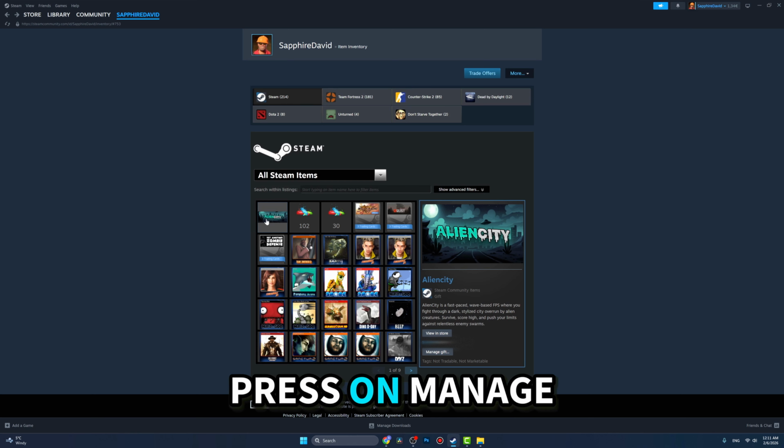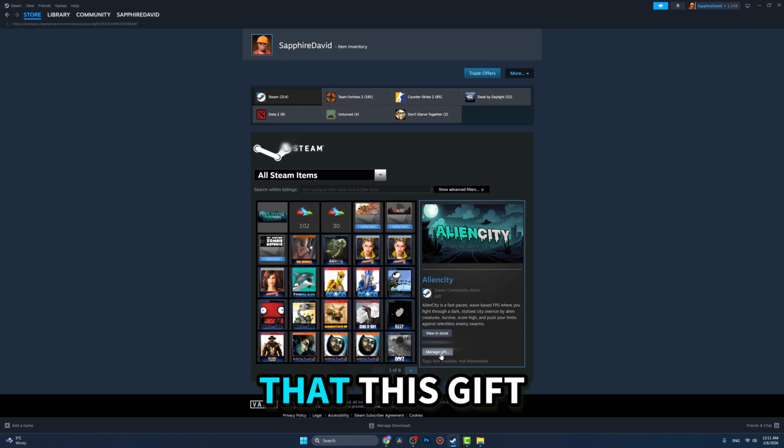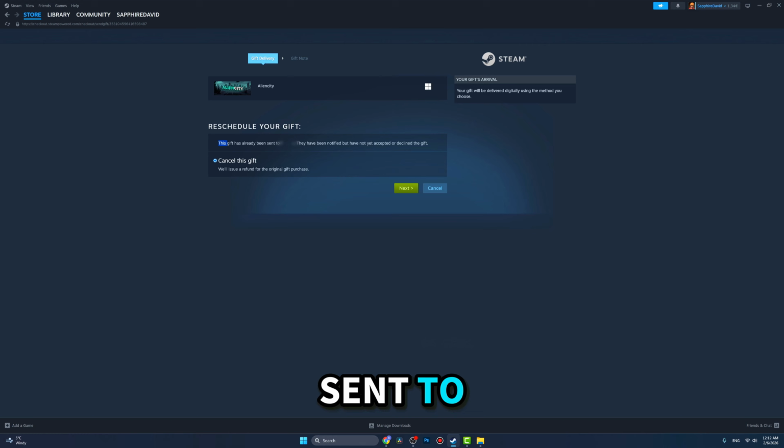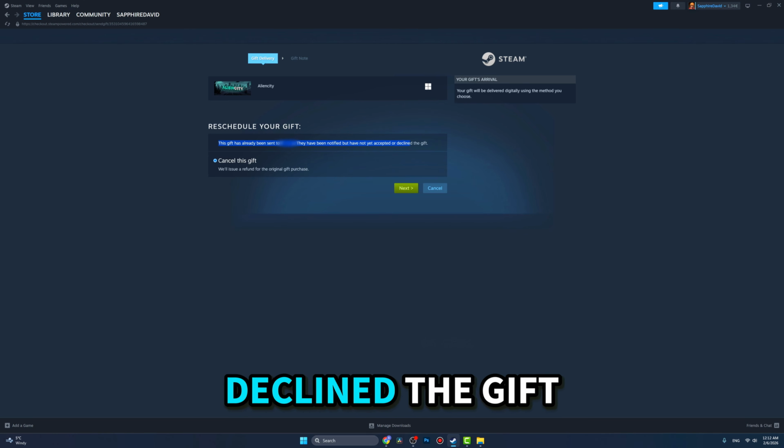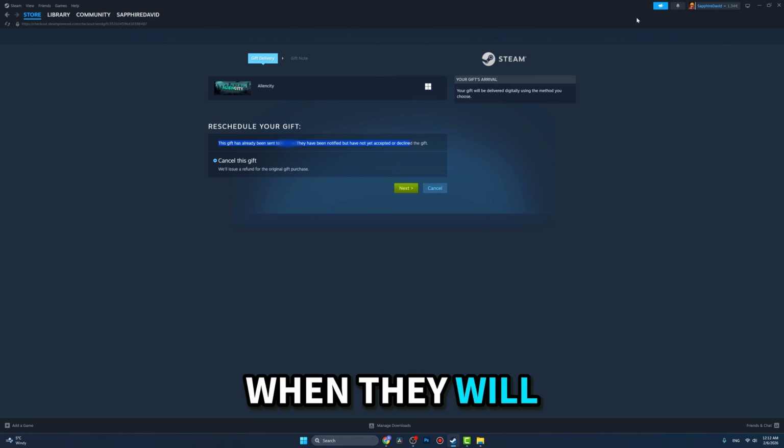But if we press on manage gift from here, we can see that this gift has already been sent to my friend. They have been notified but have not yet accepted or declined the gift. They will see a notification right here in the top right hand corner when they open up Steam. So this is how to gift a game on Steam.